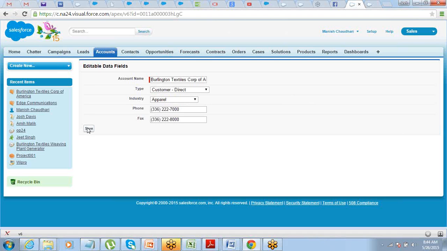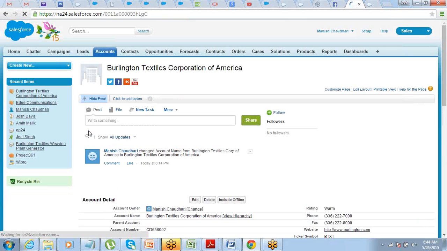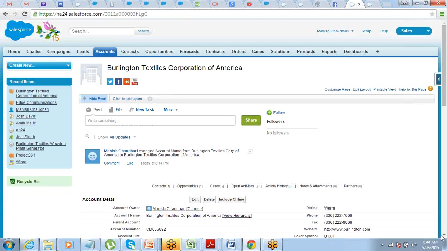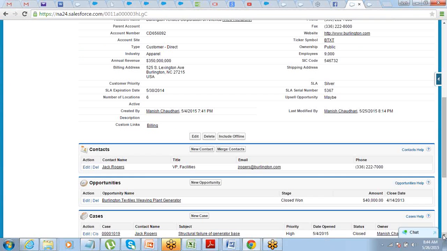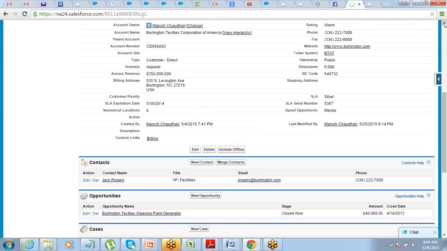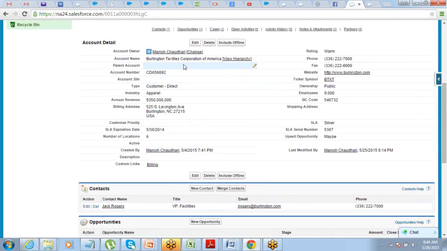Now using the save button, you can save whatever changes you have made here. Save. See, the name has got changed. Earlier it was Burlington Textile Corp, now it is Corporation. Alright, so your input field components on a Visualforce page will allow you to edit the data on the page, and you can save the changes using the command button. Alright.